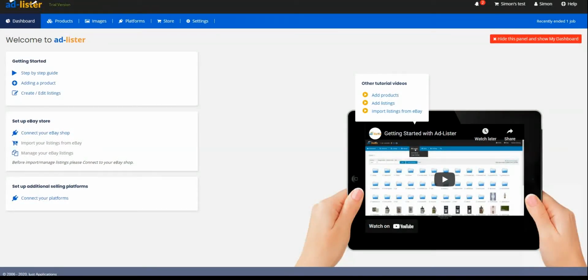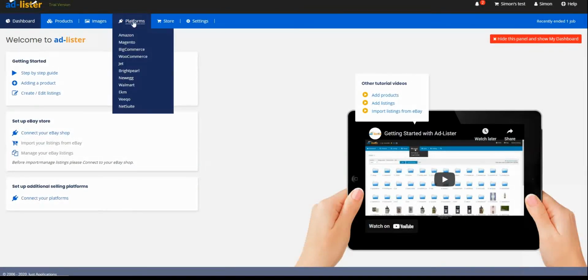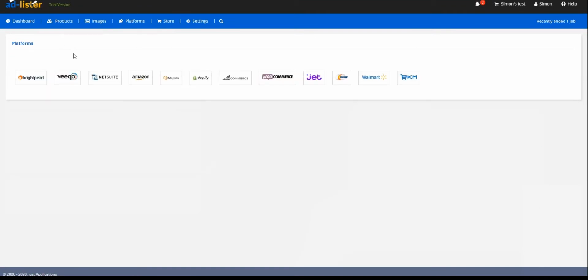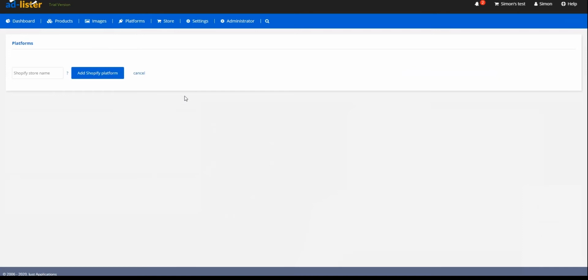Once we have logged into our AdLister account, on the dashboard, we have the option of connecting our platform, where we can simply click on the platform button on the top. This will take us to a new page where we have the option of adding our Shopify platform and many others. When we click on the Shopify icon, we will be prompted to give our Shopify platform name.